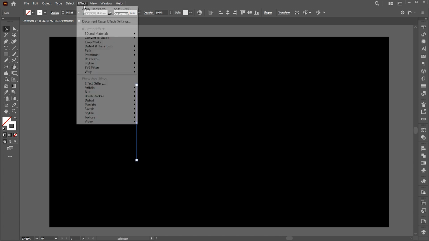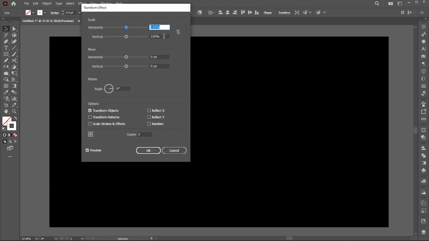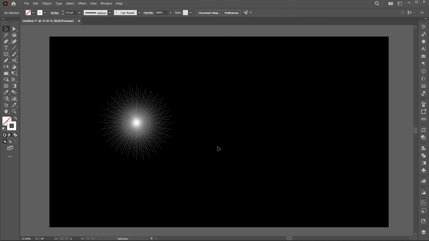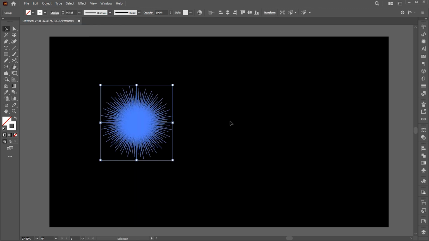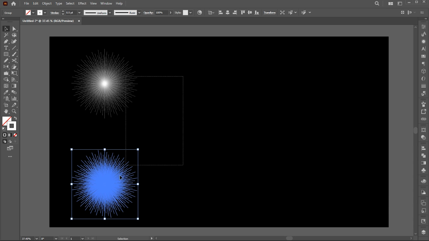Then go to the Effect menu, Distort, and click on Transform. Follow my transform settings here. Go to the Object menu and click on Expand Appearance. Hold the Alt button and create multiple copies of it.